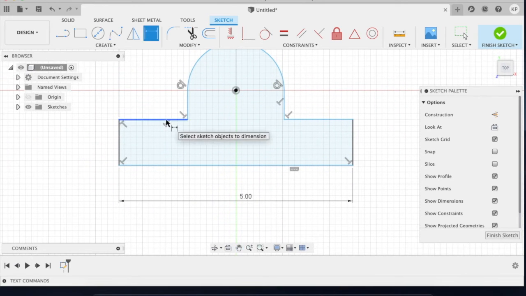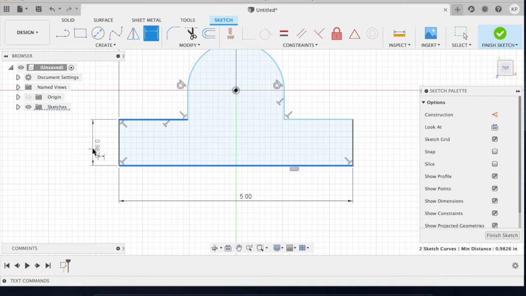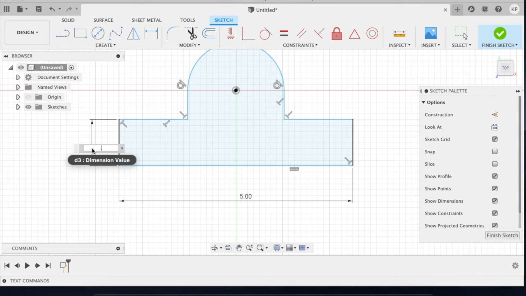Next, we're going to give a thickness to this part here, and we're going to choose those two lines, and we're going to make it 0.5. Now you notice this one didn't move with it. It's completely separate, but we can attach these two together so that the same dimension applies to both of them.